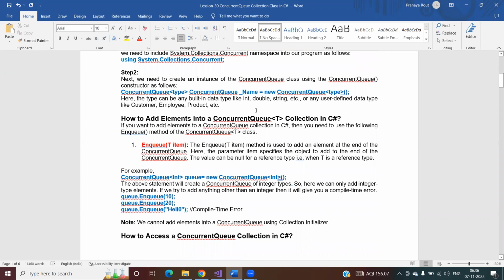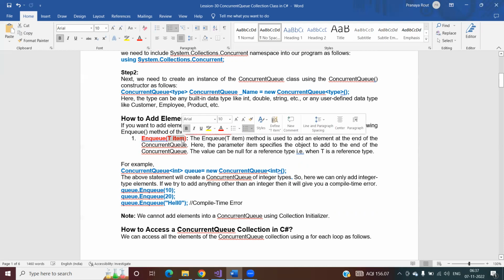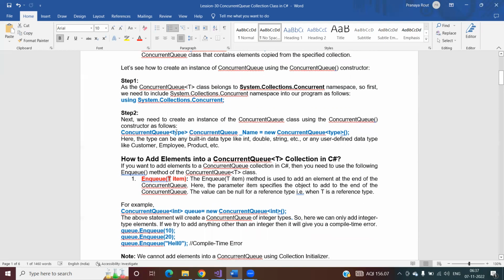So basically the same principle, same method, right? In our previous generic queue, we had the enqueue method. The same enqueue method is also available here, and it is taking T item. What is T here? T means the type you specified while creating the collection.